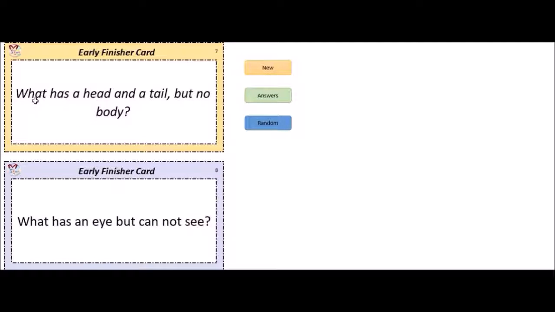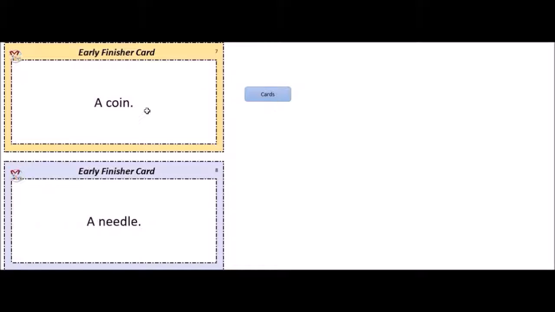These are card riddles. What has a head and a tail but no body? That must be a coin. What has an eye but cannot see, which is a needle? So if you go to the answers, these should be already printed out. If you print all the answers out into a booklet, it's easy to find because the numbers are here. A head and a tail, no body, is a coin, and a needle has an eye but cannot see. This is the card riddles version.